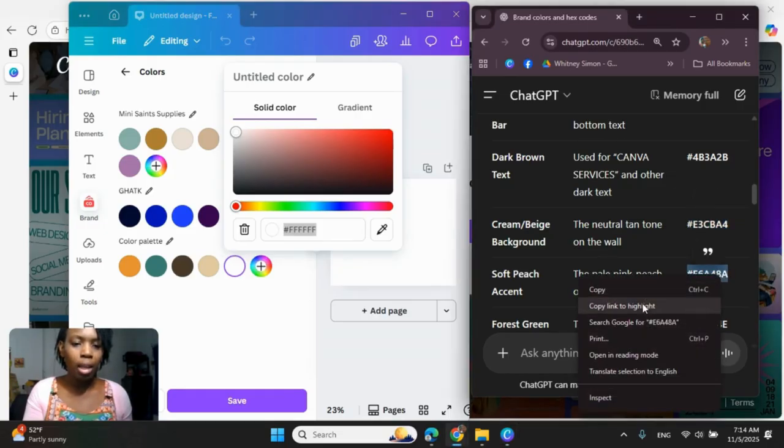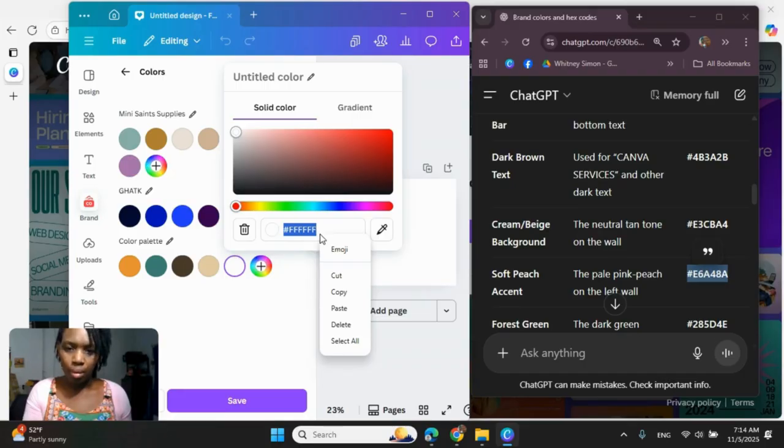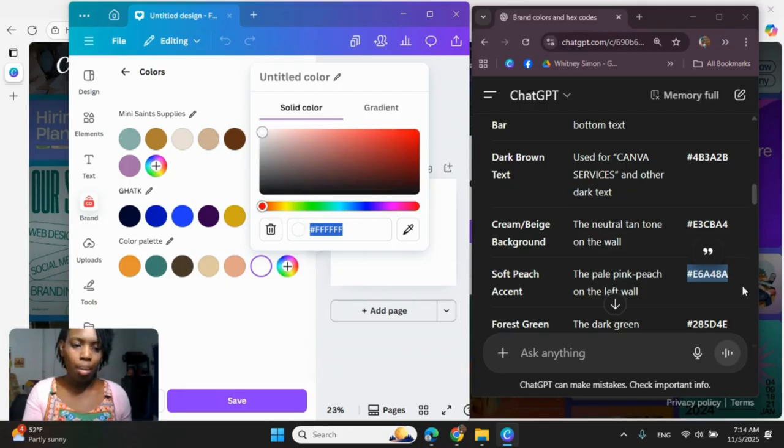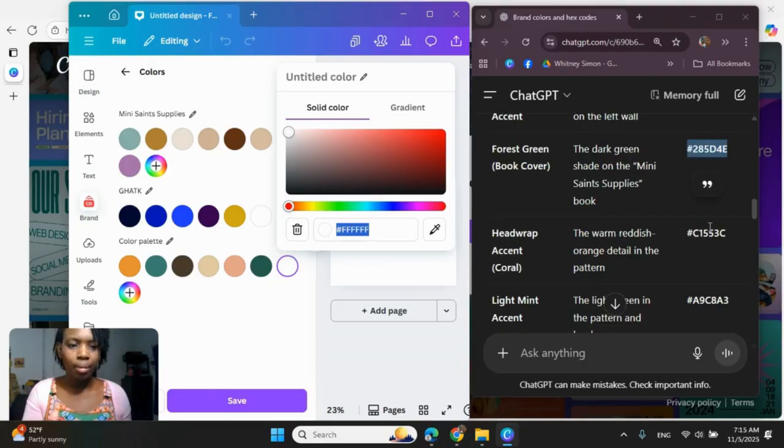I'll right click, hit copy, then I'll come over here, highlight it, right click, hit paste. But again, that's the longer way in my opinion. The shorter way is to highlight, Control C, come over here, Control V, come back. So you can do this for as many colors.